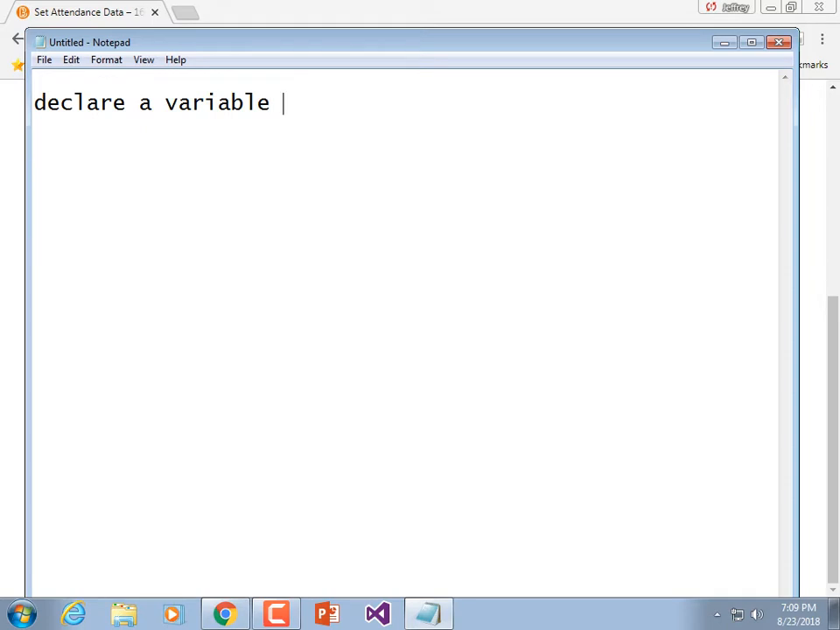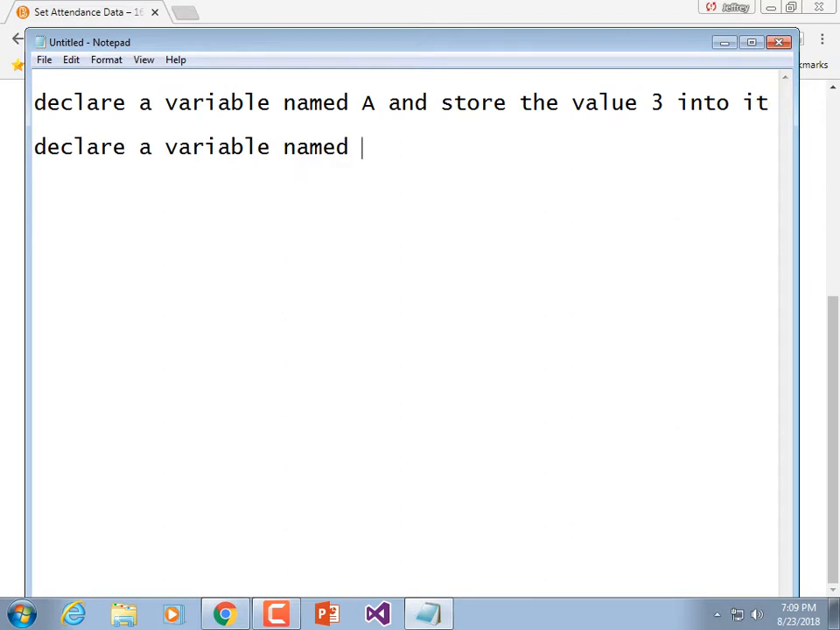Declare a variable named A and store the value 3 into it. Declare a variable named B and store the value of A multiplied, I'm just going to say times, sounds childish, times 10 into it.